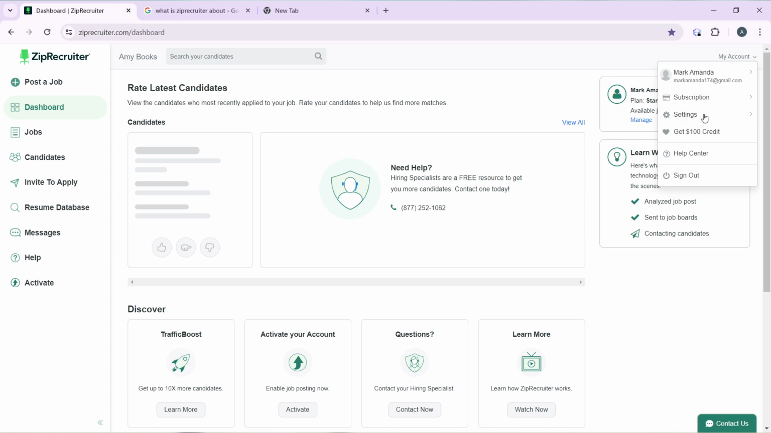Now click on Settings. Once you click on settings, it's going to take you right to this further extended menu that says users, hiring companies, career page widget, hiring badges, my labels, company info, and options. Go ahead and click on users.